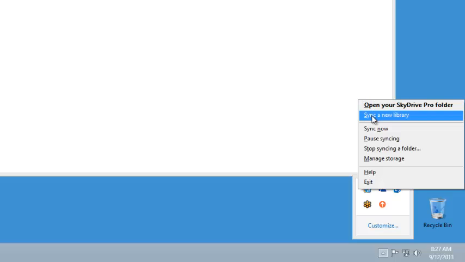We can open the Pro folder right from here. We can sync with a new library that we pick. We can, if we made some changes, want to get them there right away, we can sync them quick.